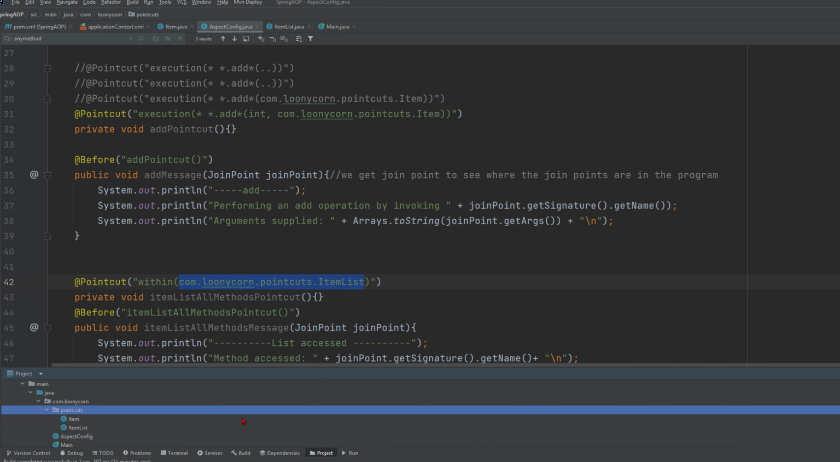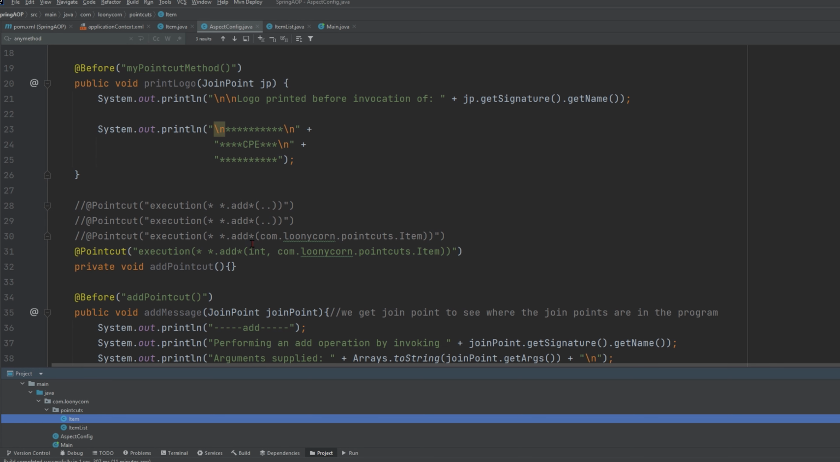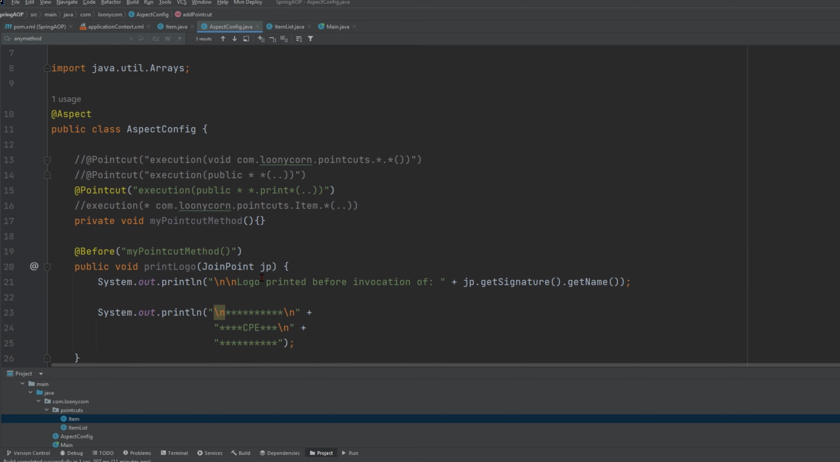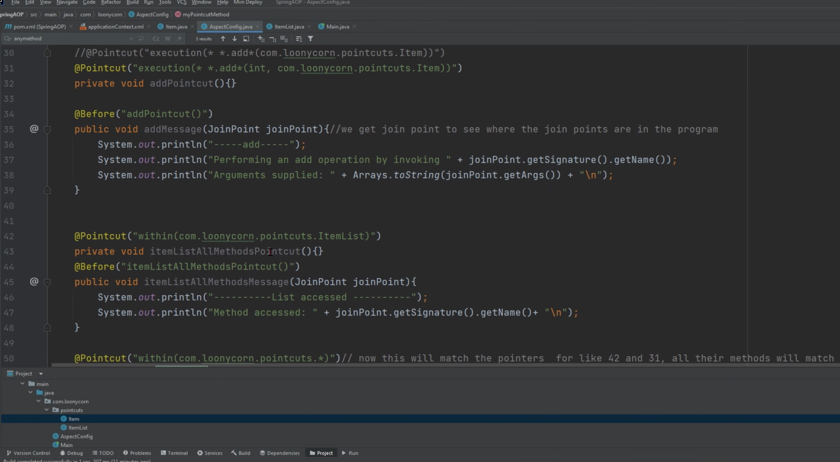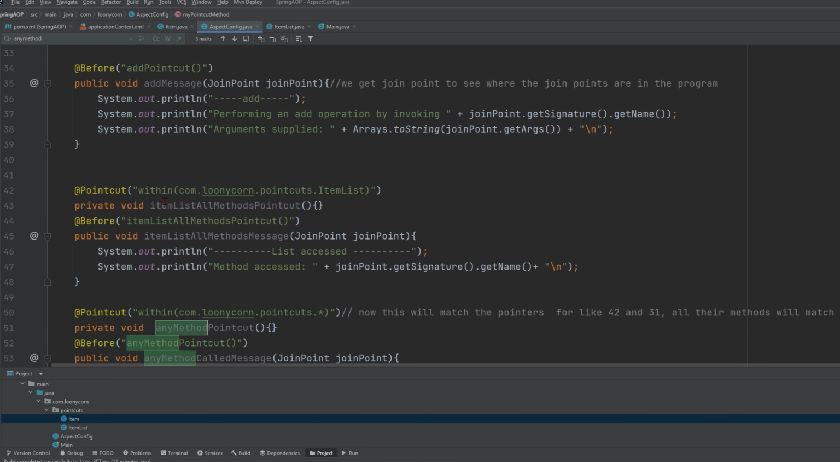So if we open our project, we can see that we have our com, lunicorn, point, and then the cuts. So we are in our com.lunicorn and then point cuts. Now this is within what? Well, this is all going to be within our item. So previously in here, we had passed certain things for execution. This is more parameter wise. You can see that this is parameter wise. This one's just checking the file. So that's the difference with our within right here.